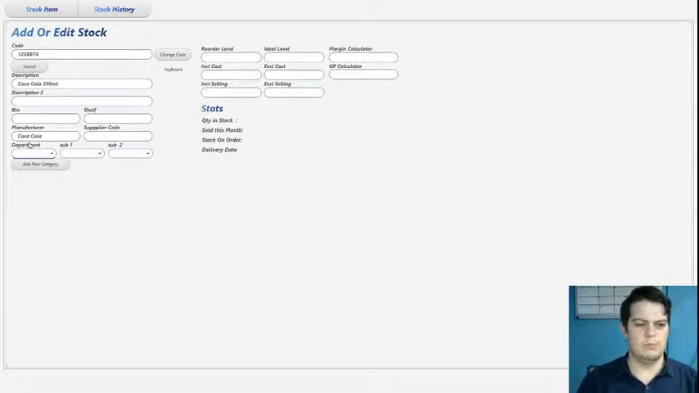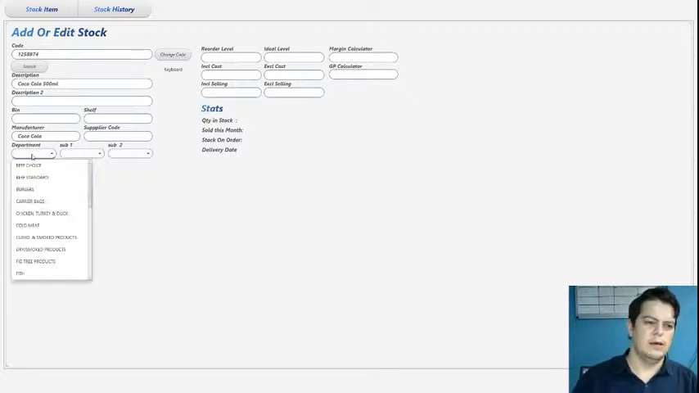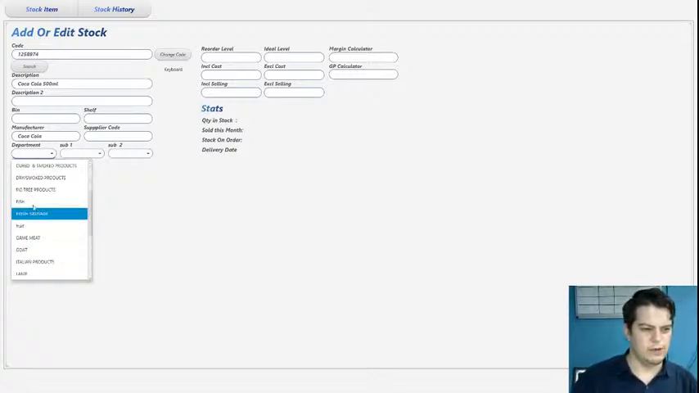So let's say, for example, we want to make this product maybe a drink. Let's see if we have a department here.